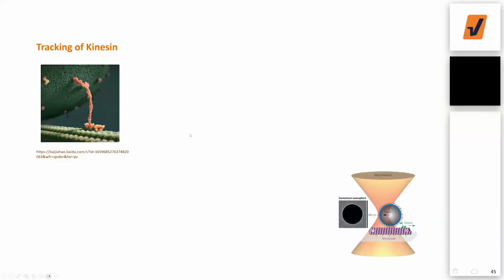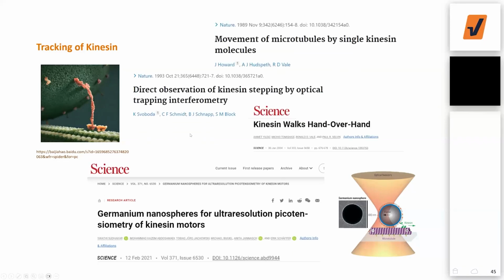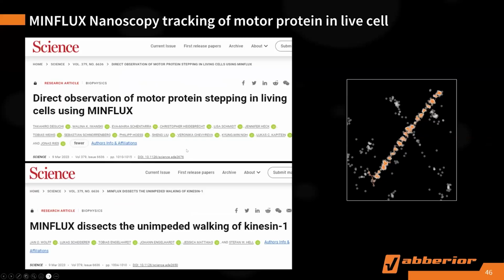With this in vitro method, there have been a lot of publications in the past 35 years, high-level publications. The latest one was in 2021, even in Science, trying to resolve the working of the kinesin. So it is quite clear from the in vitro study. Now with our MINFLUX, we can do kinesin tracking in live cells.